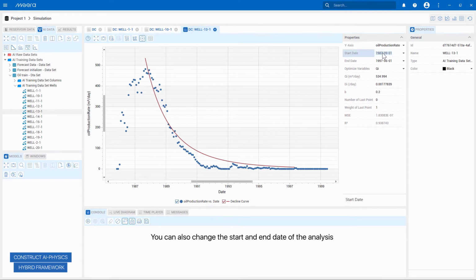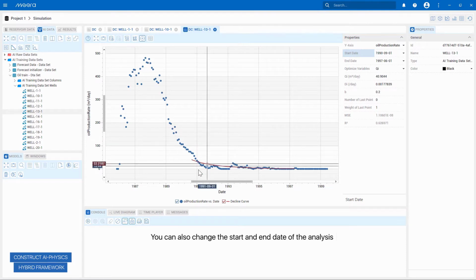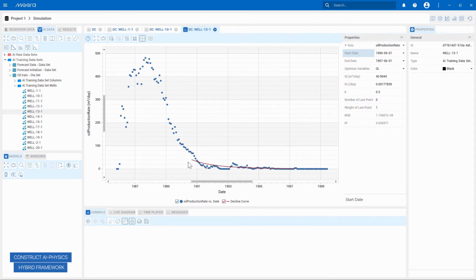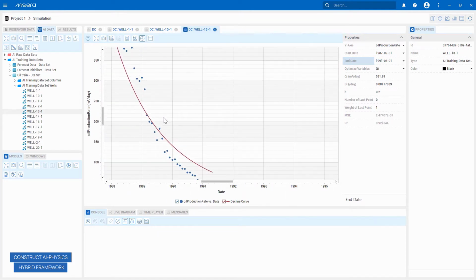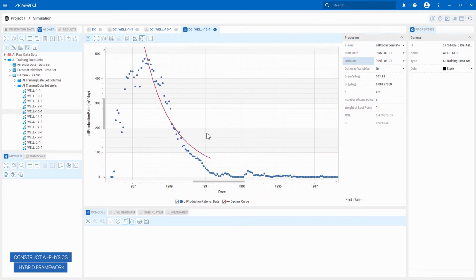You can also change the start and end date of the analysis. The decline analysis is changed lively after editing the start and end date. You can enter the date by either typing or selecting from the calendar. All facilities of the chart, like zoom, pan and move, are available in decline curve also.